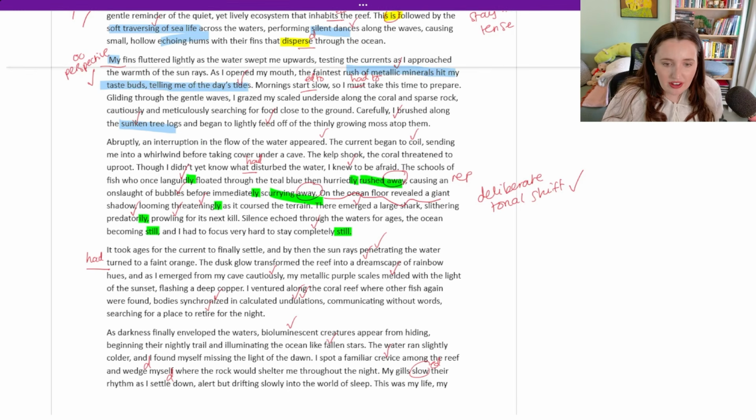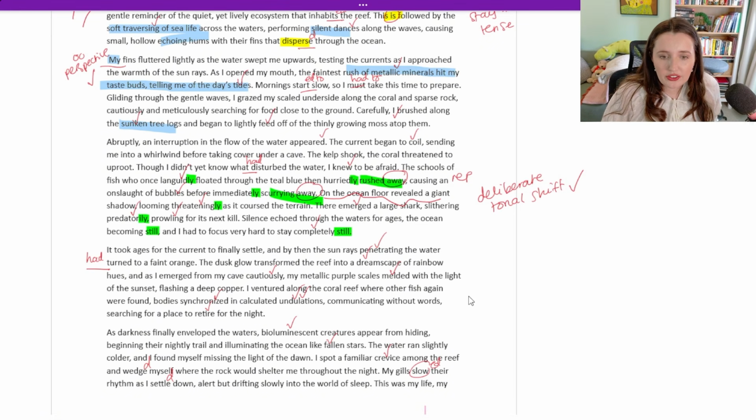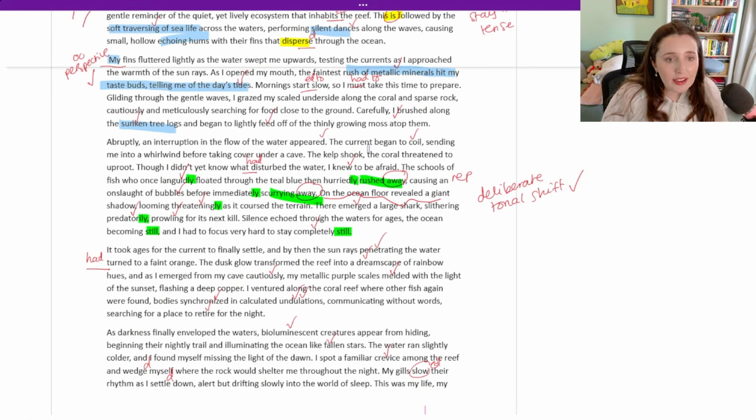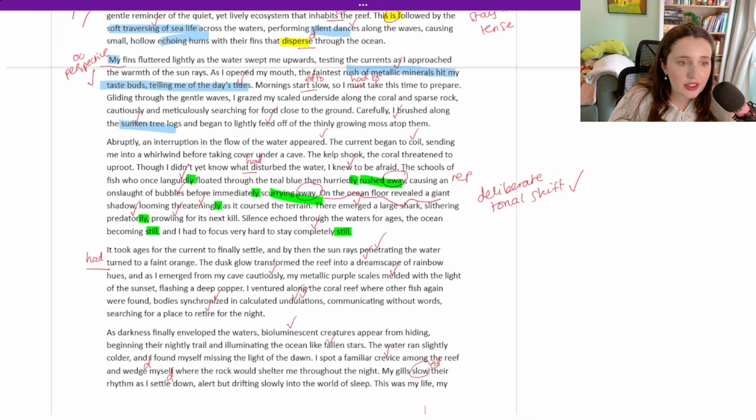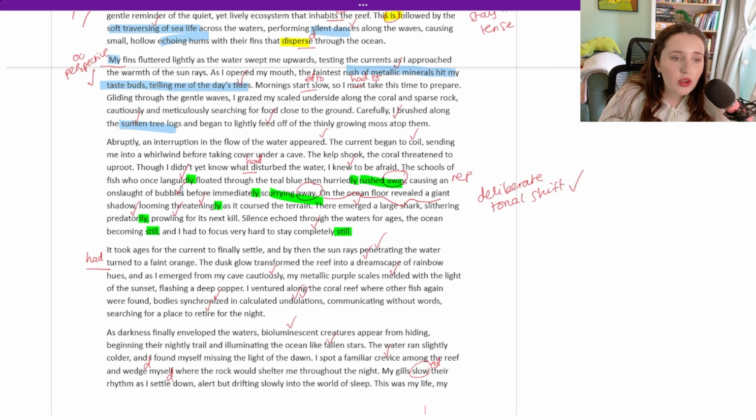What's good in this paragraph though? We've got loads of things that are good, of course. So anything that is ticked is some nice vocab. Kelp is precise, such a precise word. Languidly, the onslaught of bubbles.